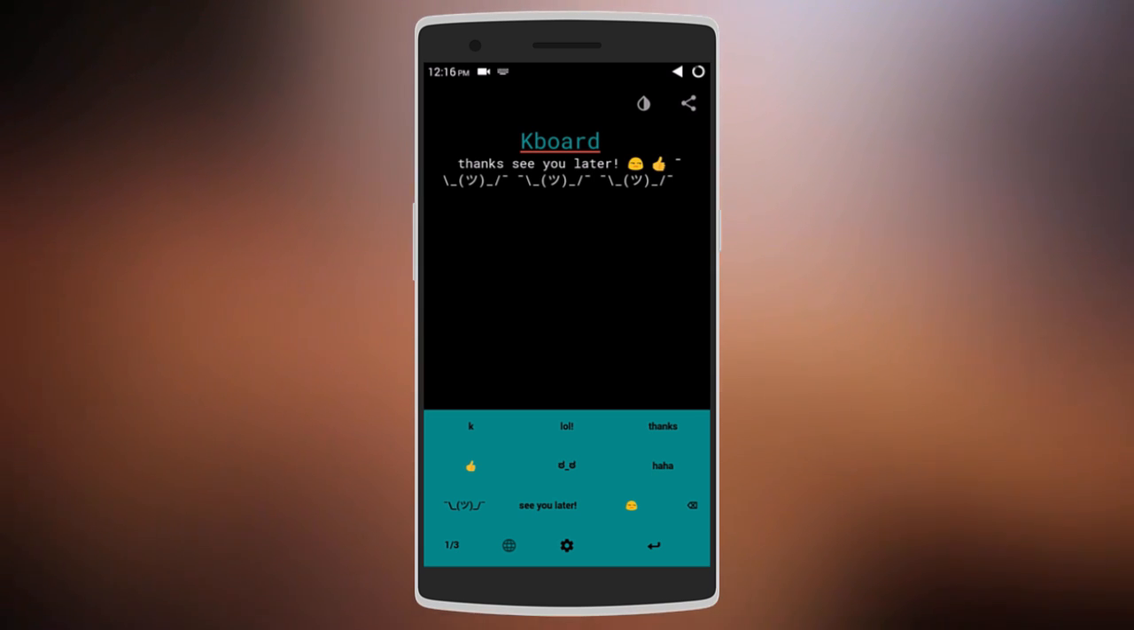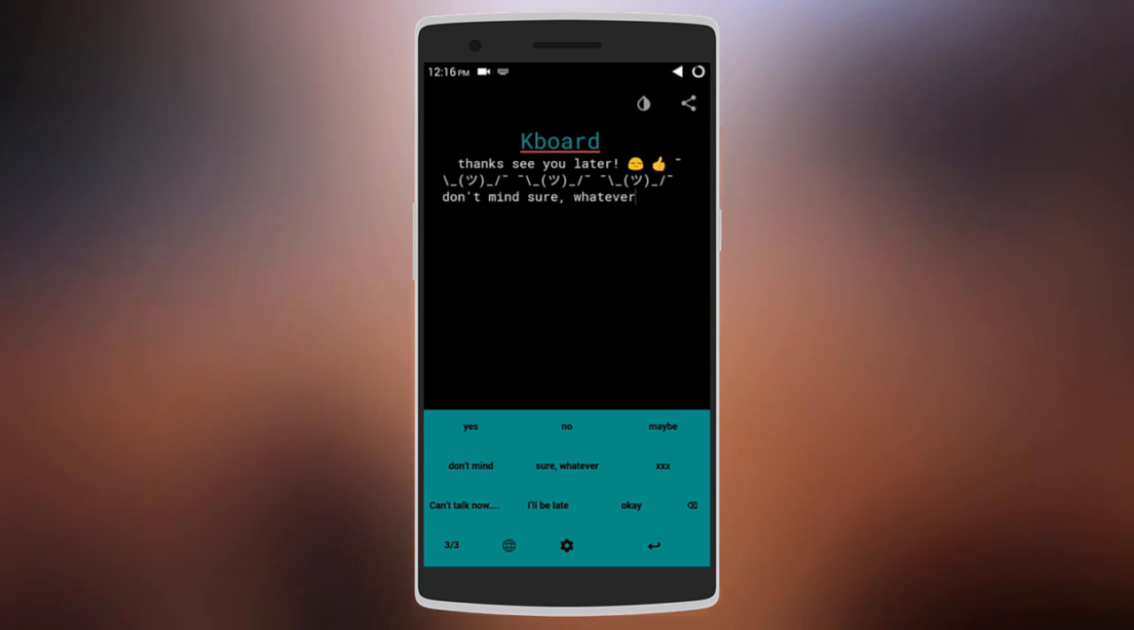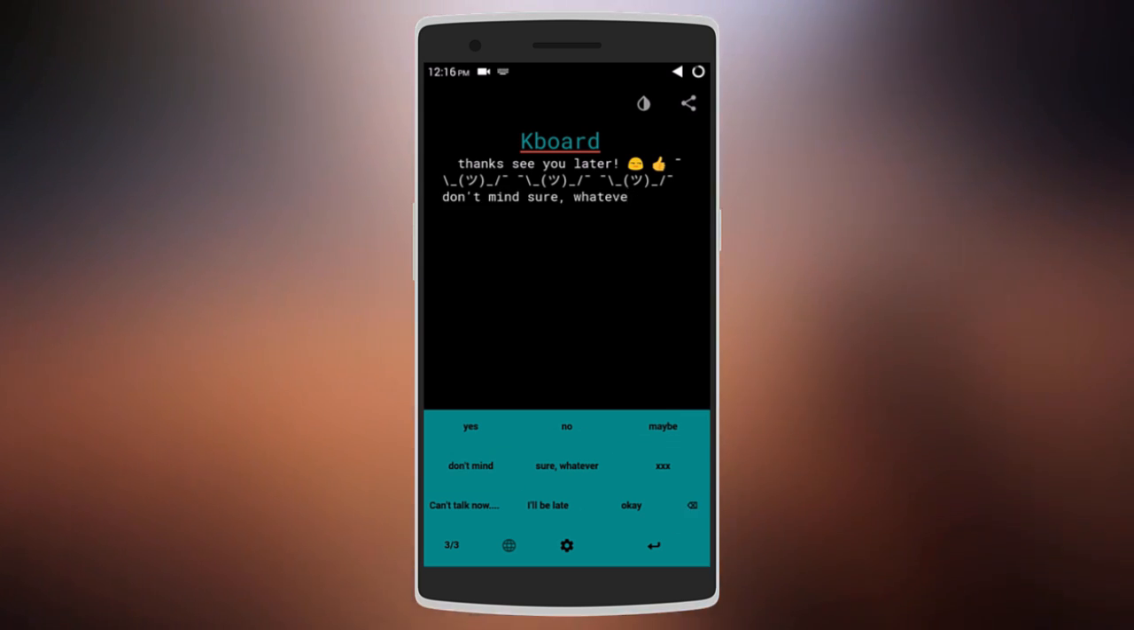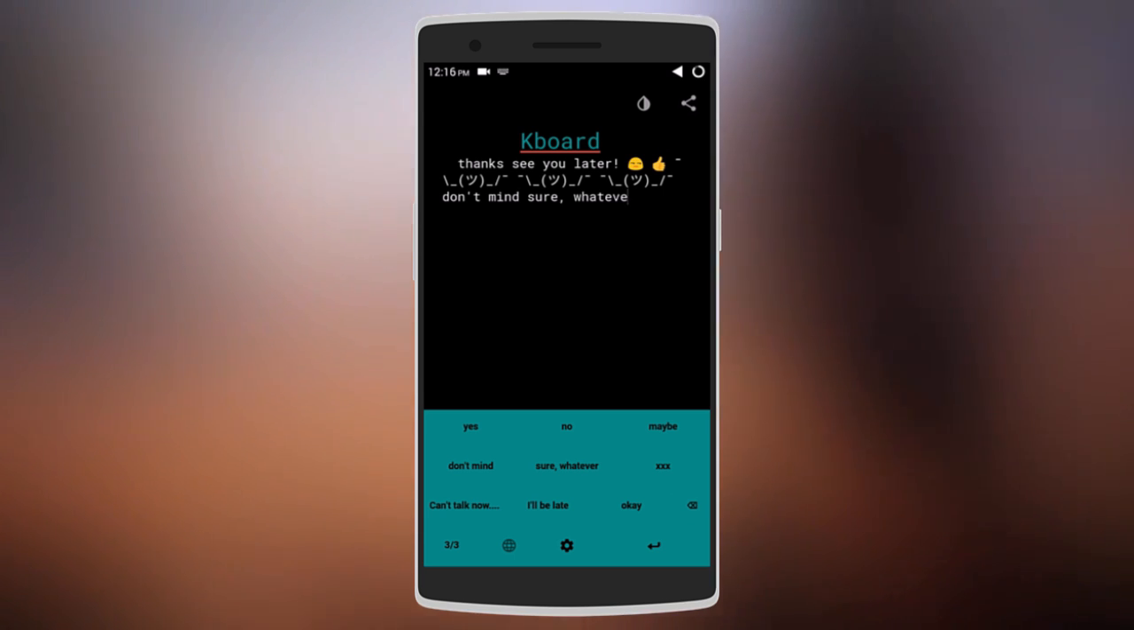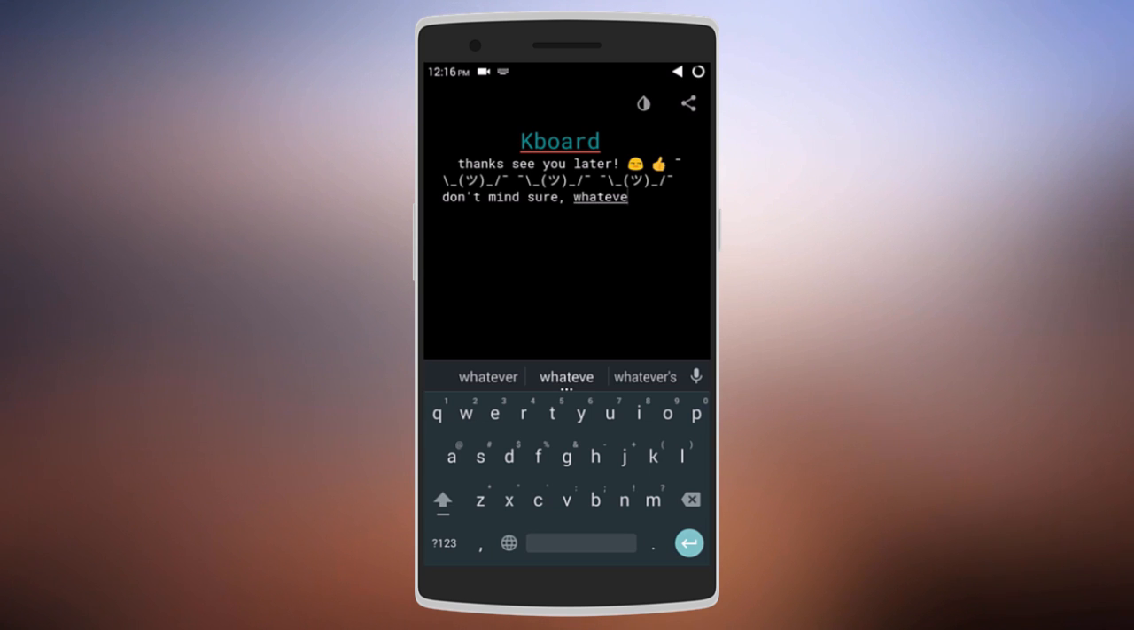And there are 3 sections of words, each with different letters, as you can see over here. Don't mind, sure, whatever. And there's so many different things like that. But you can always switch to the regular keyboard using the sign next to the settings.